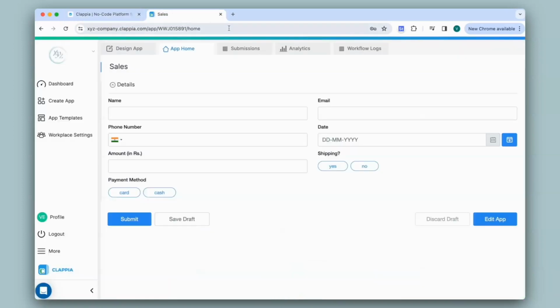This is the same app I've used in the previous video. It is a basic app for capturing customer information and the total sales made. Now let's say there is no shipping involved and the payment method is by card. Then I would like to give an additional 5% discount from the amount. To do that, I'll go to Design app.